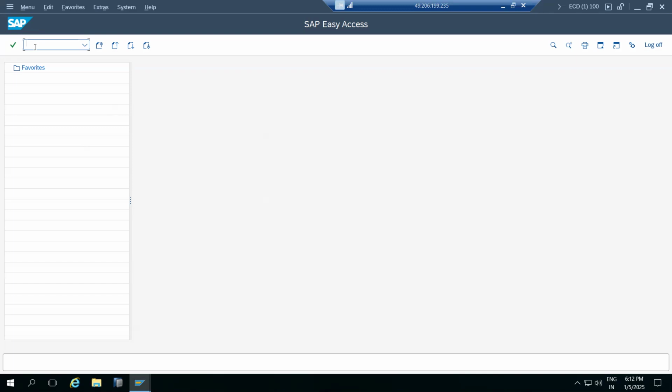So the next one, SM13, 14, SMMS, message server. What are the other transaction codes there? Yes, sir. Here, SBWP.